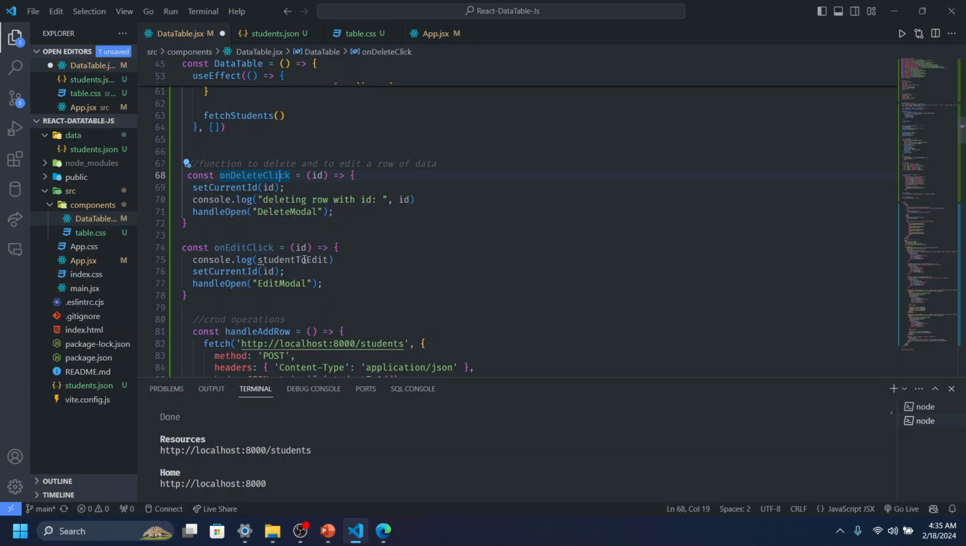And what the delete function does is it sets the current ID to the ID I'm going to send as the parameter to that function. And this current ID tells us the current ID of the TR on which we click. While for the onEditClick, I want to set the current ID and I want to console log the student to edit. Meaning when I click on the edit icon, I want to console log the student to edit, or the particular student record to which that row refers.